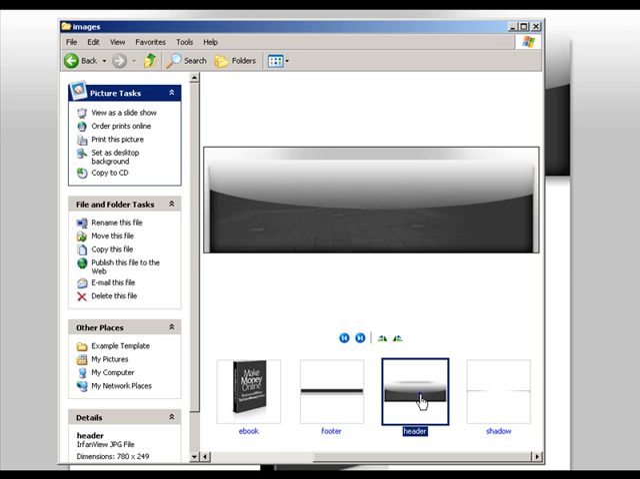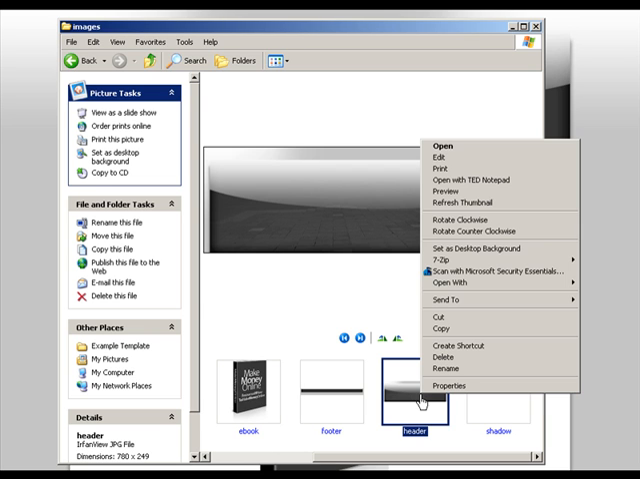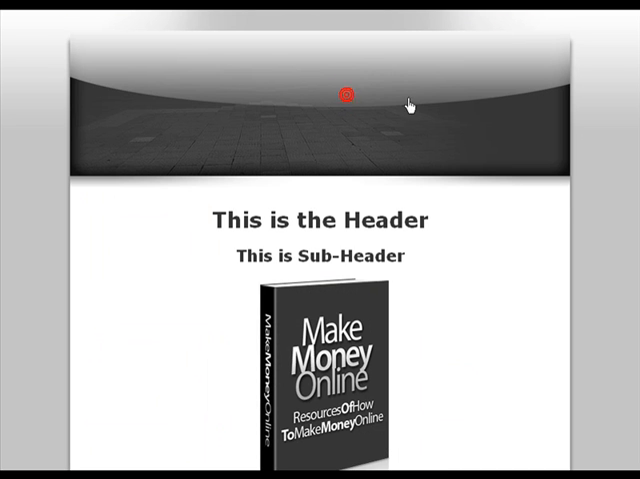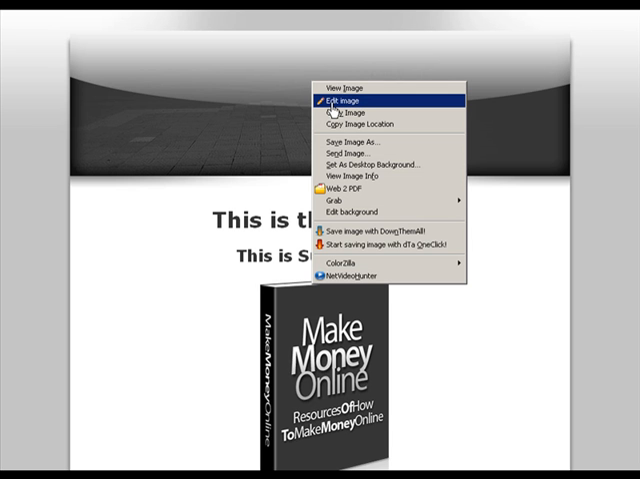And it's very simple to actually use these blank headers and footers. Let's go ahead and open up the header here. You will position your mouse button over it and you will right click, and there will be an edit image. Of course, if you haven't installed the add-on like I showed you, then you will not see this edit image. You need to install it first.